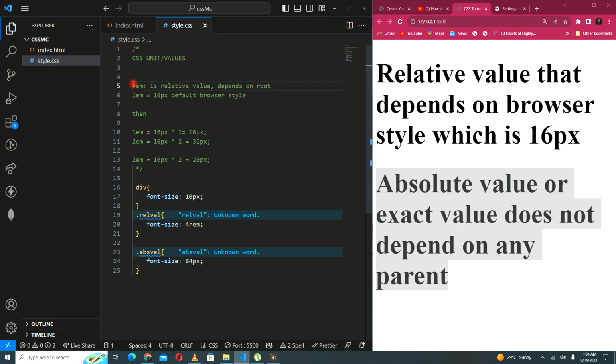So which means that REM will always inherit from what? From the root. It depends on the root and not any parent. That is the basic difference between REM and EM. EM can inherit from the immediate parent, but REM will always inherit from the default, from the root. Your root can be HTML.